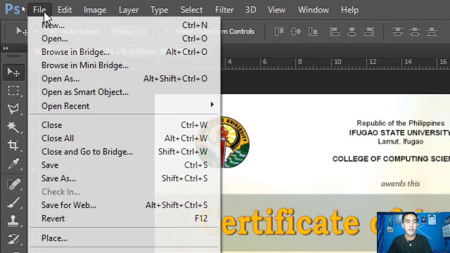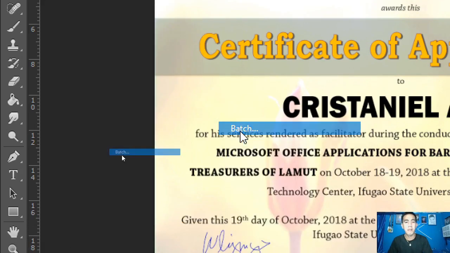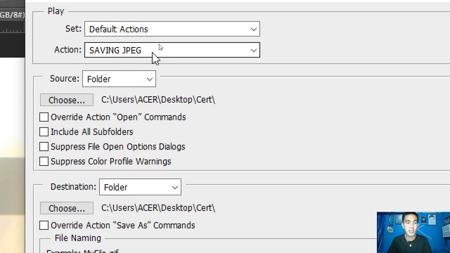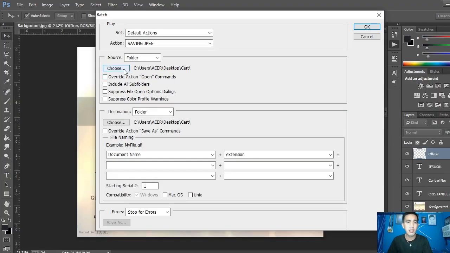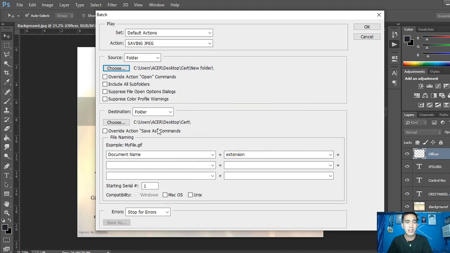Okay, next we have here File, and then Automate, and then Batch. Okay, in this batch, we have here the default actions. We have here saving JPEG. Okay, so we will be saving the output, or where are those? The source. Okay, we have here new folder. The PSD files are here, new folder. So you need to select new folder, and then of course the destination. Okay, so destination, where do you want to save those outputs?